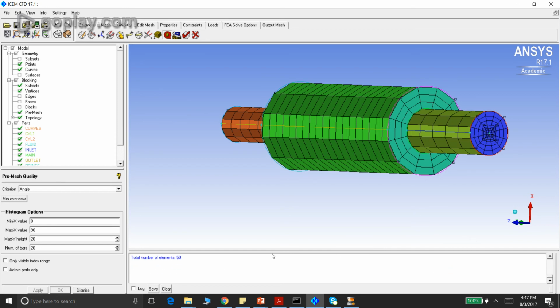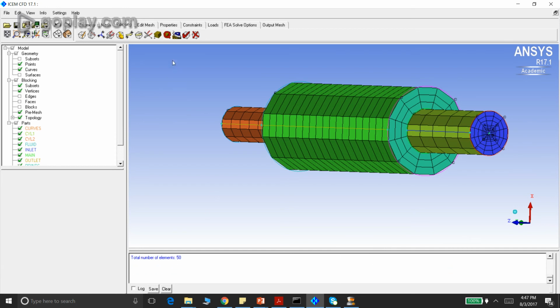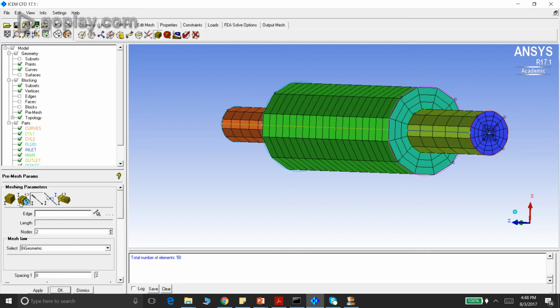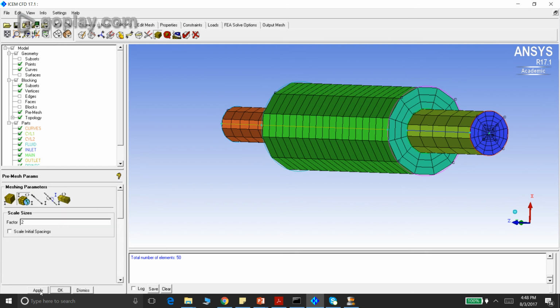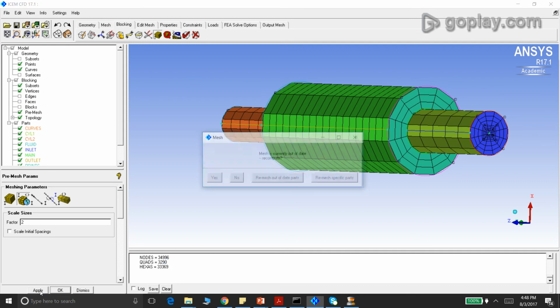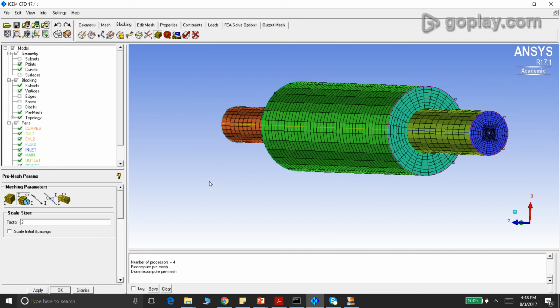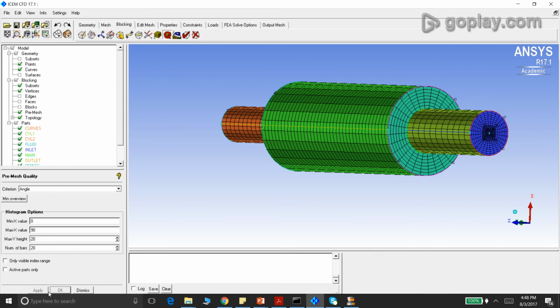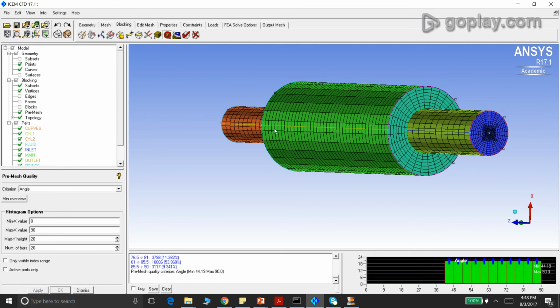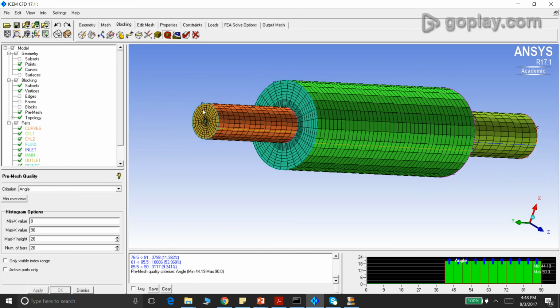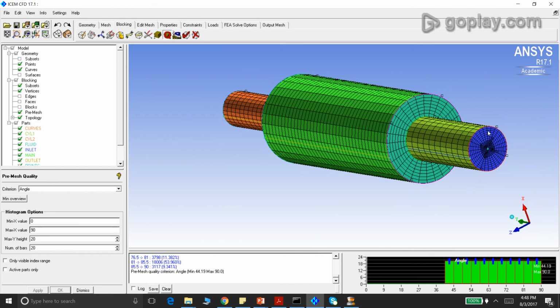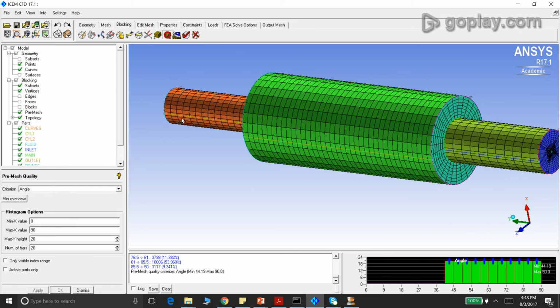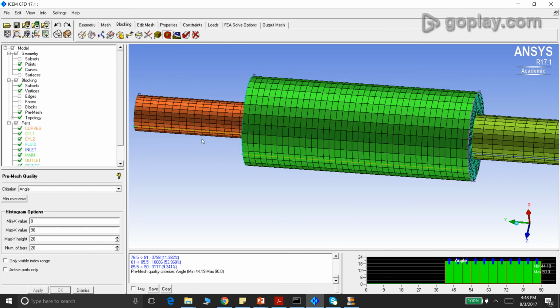So we can scale the mesh by a factor of 2. Say apply and yes, and even then we won't see any change in angle. So that means the mesh quality is perfect. So that's how we use O-grid. That's how we use extrusion to mesh these kinds of geometries.